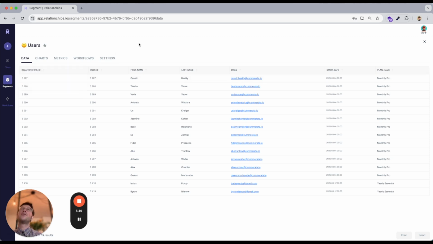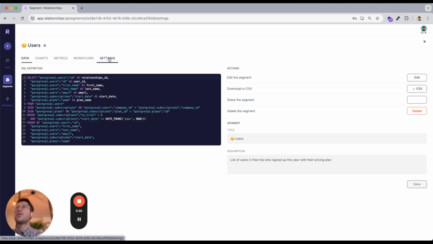Okay, so let's say you can create a segment for your users, your companies, and maybe some important objects you have in your business. You can bookmark them and quickly find them back here. All right. And also from the settings, I can download this segment as a CSV if I need to do further things on it, or I need to give it to someone else.